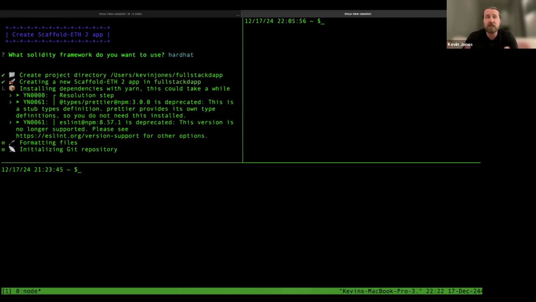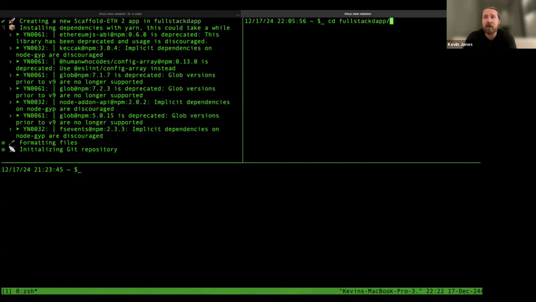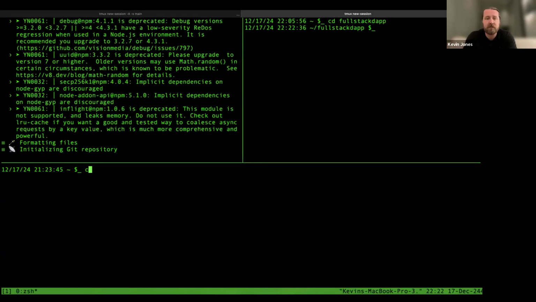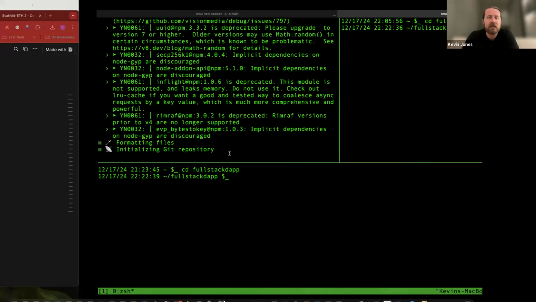So this is going to basically scaffold out a project for us. While that's doing that, let me go ahead and go into that folder in all these other windows here. That's going to take a second, okay? So let me just let that sit.